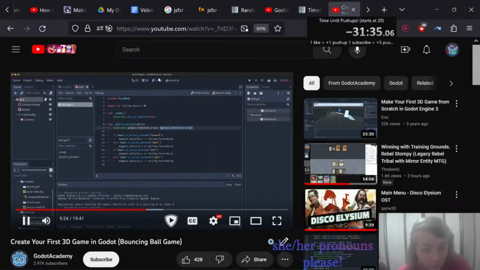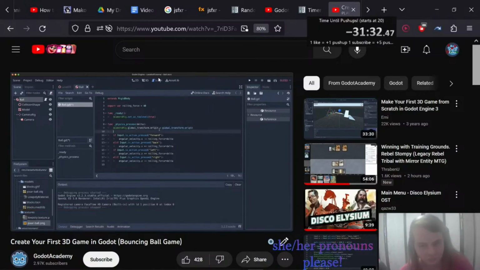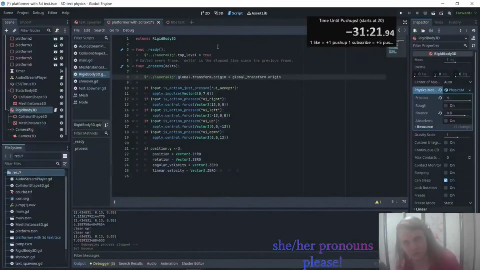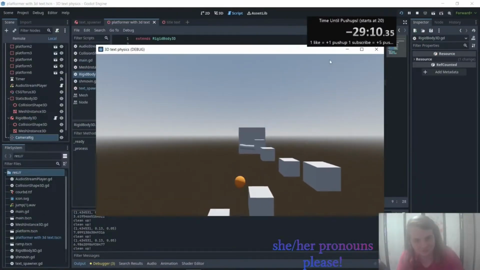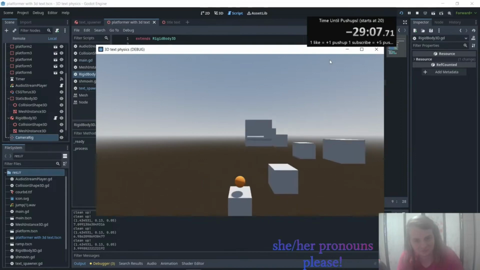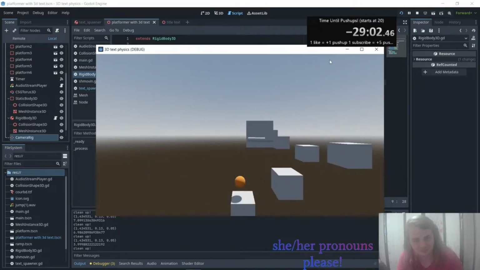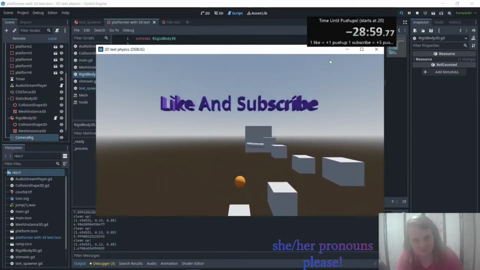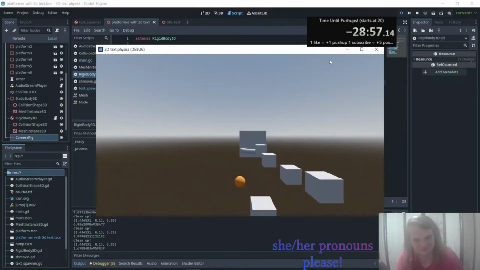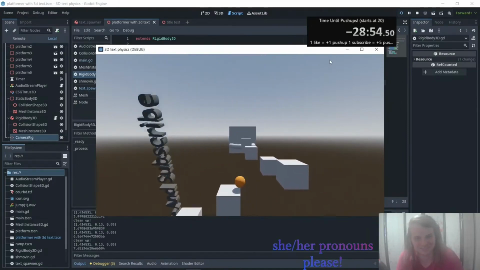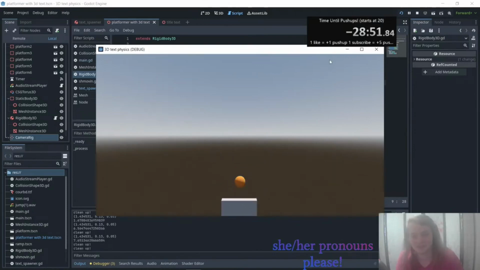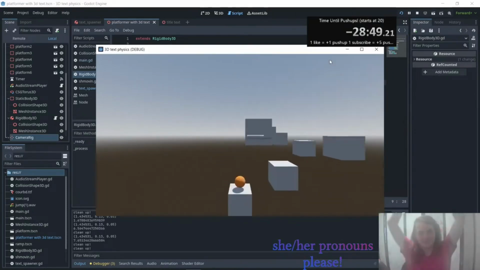Global transform.origin represents the global position of the ball. Camera rig.globaltransform.origin represents the global position of the camera rig. Every frame of the game, we will move the camera rig into the center of the ball, so as the ball moves, it keeps dragging. Okay, let's see how that works in my game. Oh, what? Oh, we're so close.